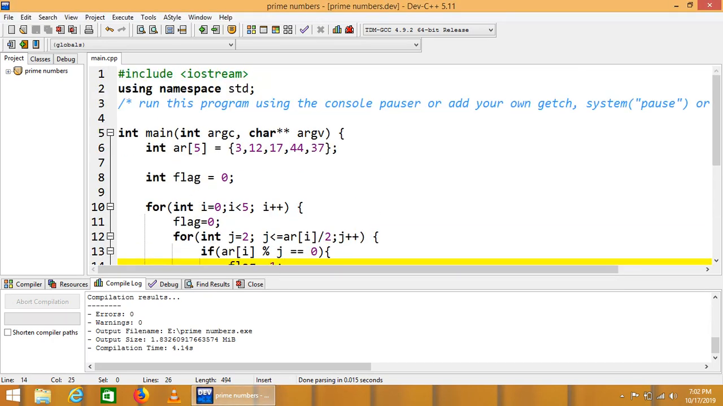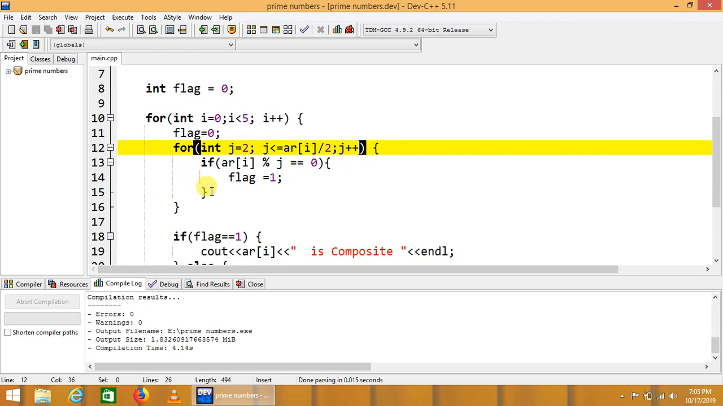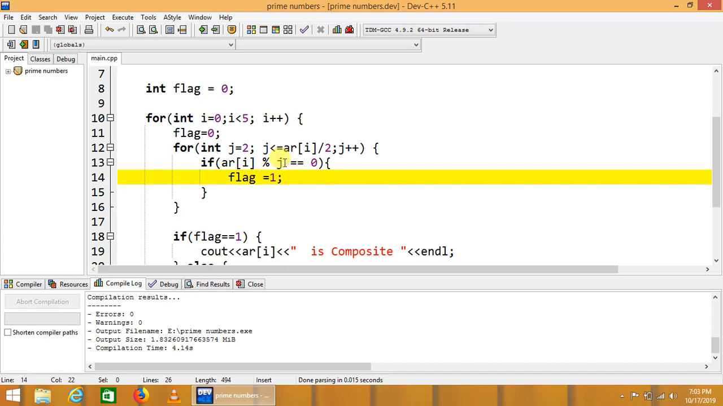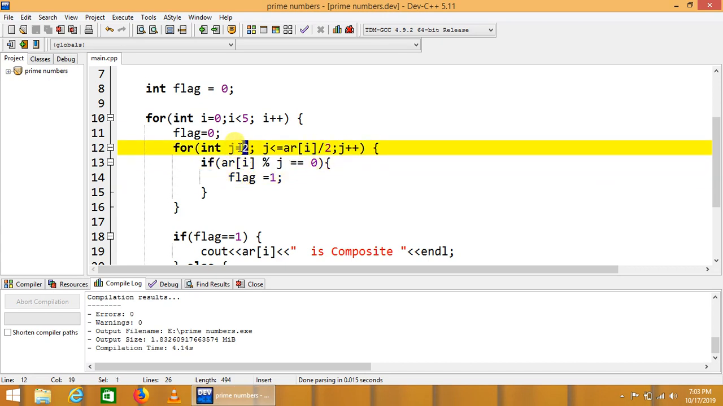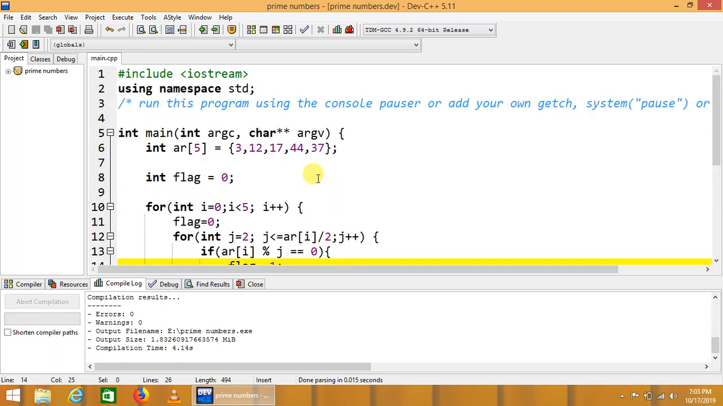Our code, I again repeat, is displaying that 3 is prime, 17 is prime, and 37 is prime. This was a clear practical demonstration of the code. This code is used to check whether the given number is prime or composite. If the element is divided by 2, then it will be composite, otherwise it will be prime. Thanks.